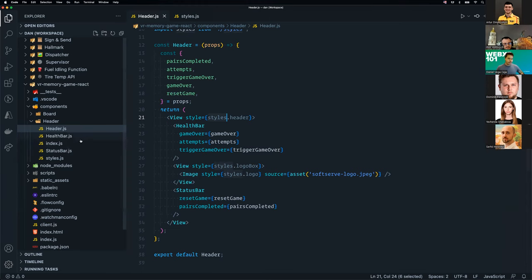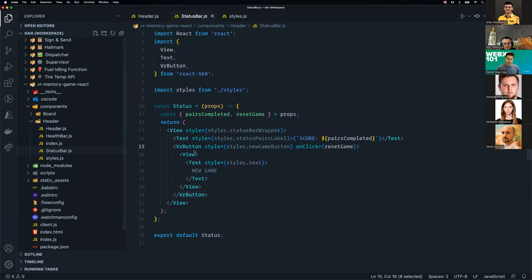And there's a status bar. So yeah, this is a VR button, which is like a normal button. You can style it, you can assign an on-click action, and then you have here your text for the new game. I mean, this is the new game label.